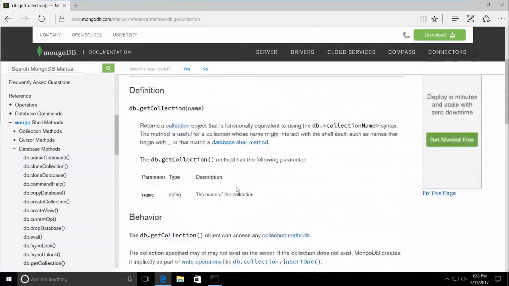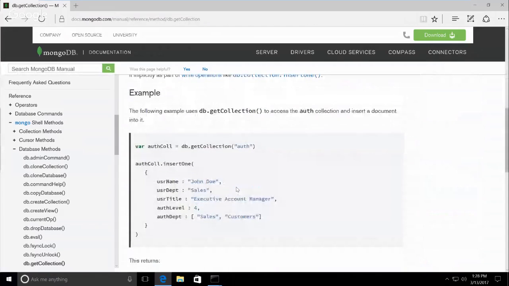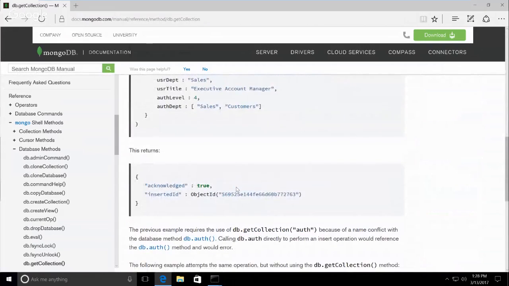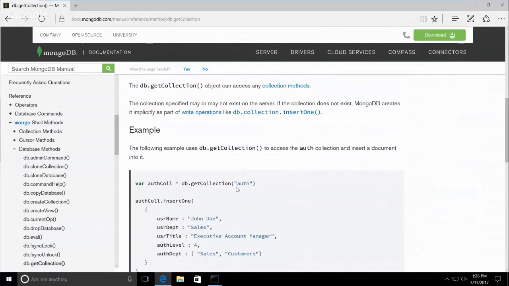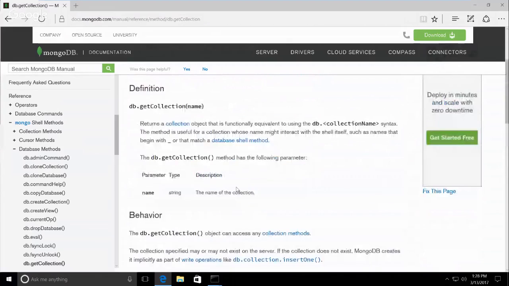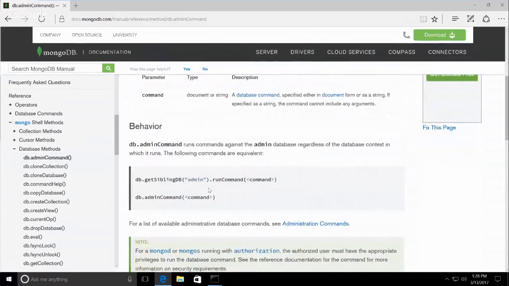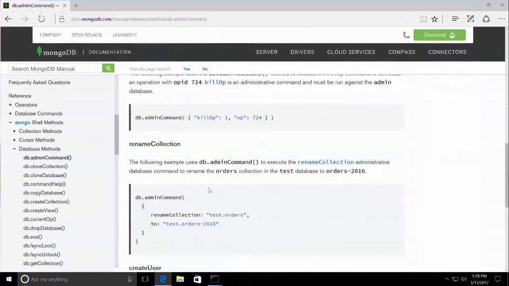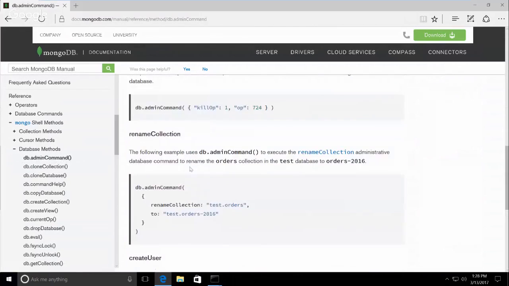I don't want to spend a lot of time on this. I just want to see. So it wants a name in there. So clone admin command. I don't want to rename collections. I just want to see the collections. So let's look at this.